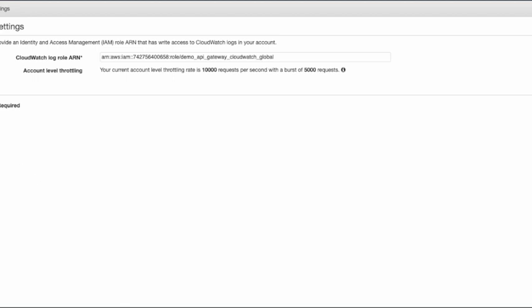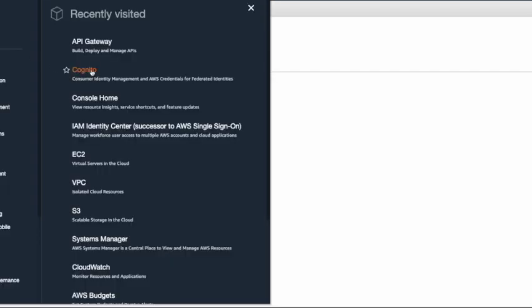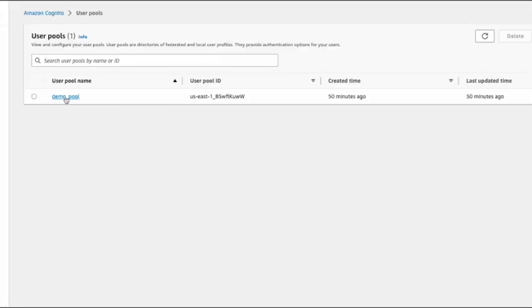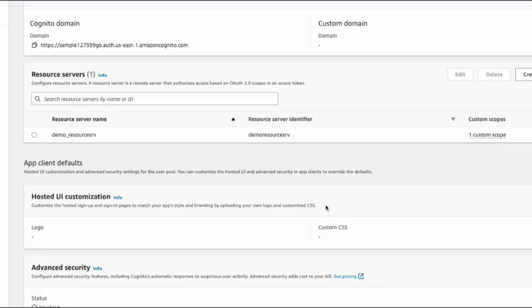So pretty much this, everything looks good. The authorizer again is the Cognito user pool authorizer that we actually created. Now let's go quickly look at the Cognito setup that was created for this particular example. So we have this demo pool that it created, and what we wanted to see was the app experience. So let's look at the app integration.